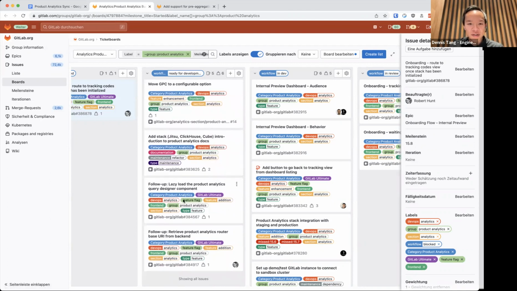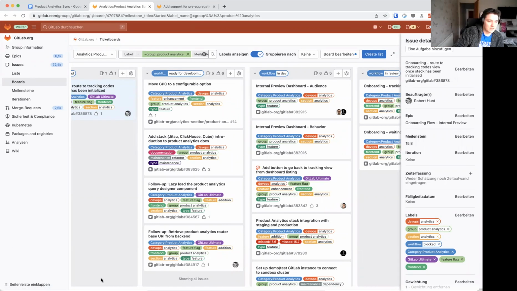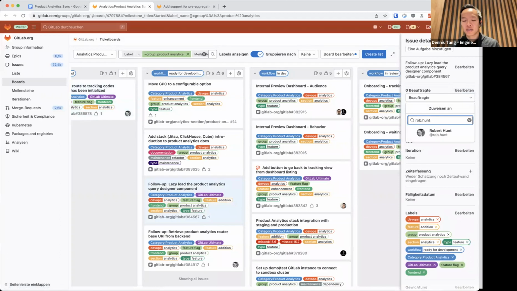We've got a couple of other follow-up issues as well: lazy loading the product analytics query designer component, as well as retrieving the product analytics router base URI through the backend. This is assigned to Rob, but the product analytics query designer lazy load, does anyone want to speak to that? That's assigned. I'm not sure if I'll have enough time to get to that with the other follow-up I'm dealing with. Jan's not back till next week. Axel, do you have time to pick that other follow-up up? I'll probably have time, yes. Okay, then I will go ahead and change that.